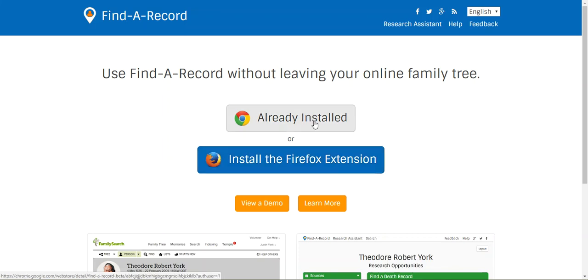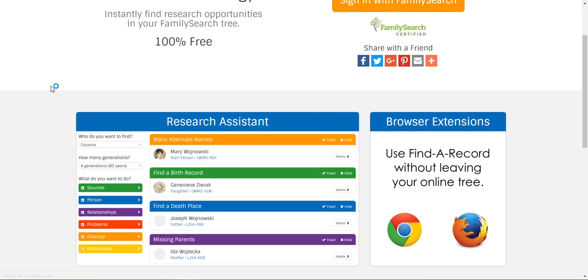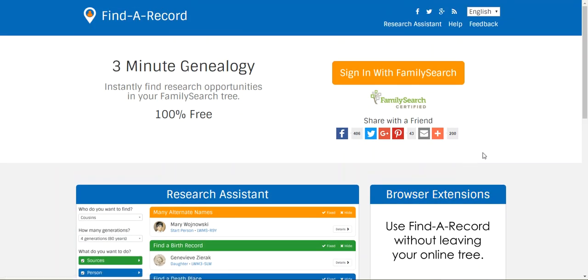Now it's November 2017. The Chrome one is not working right now. I think the Firefox one is, but they will have that up and running. So if you do put that on your computer and you notice it's not working, then just give it a little bit of time and they'll have it up and running. But those are called extensions and they just make life easier. And we've talked about those in other programs. So we're going to go ahead and we're going to say sign in with FamilySearch.